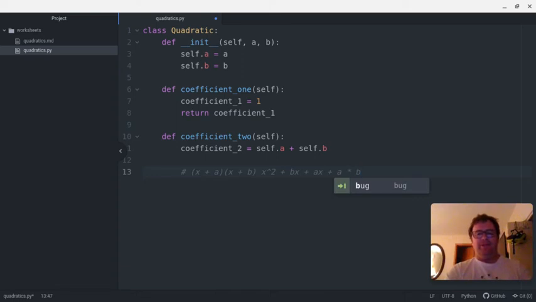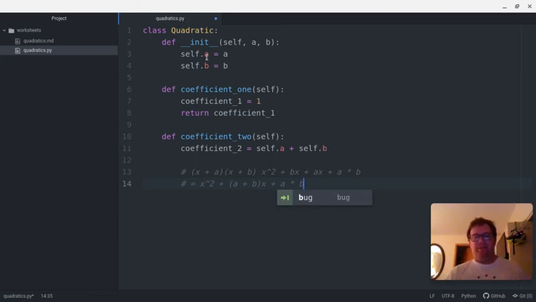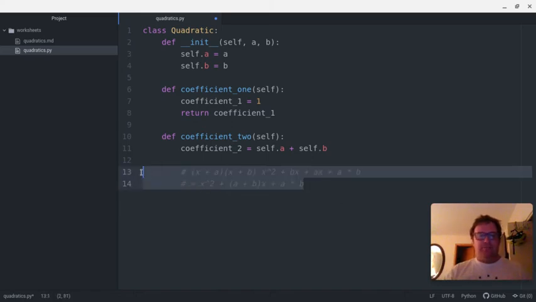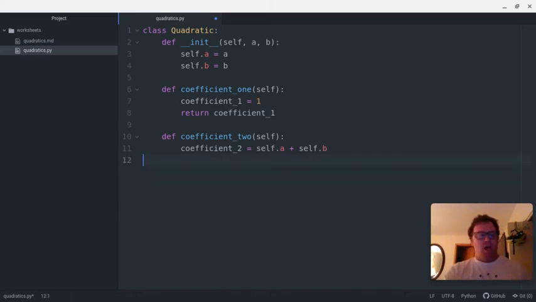And I'm going to get rid of this comment in a moment, but let's just continue this. So really, this is going to equal x squared plus, if I rearrange this, a plus b times x plus a times b. Okay, so that's how I get the self.a plus self.b, because remember, self.a equals a, self.b equals b. Okay, if you're a little confused at this point, stop the video, think about it for a moment, and then come back. Okay, I'm going to erase this stuff now, though. And by erase, I mean delete.